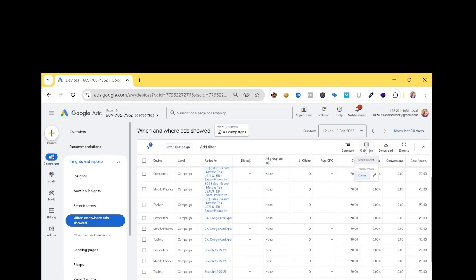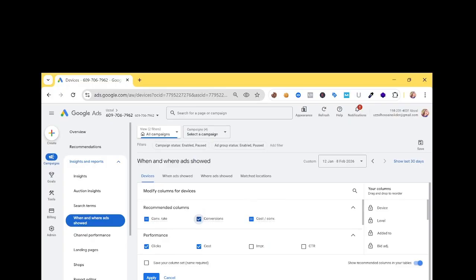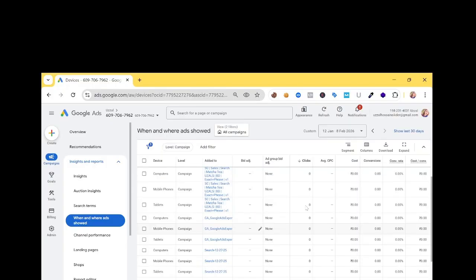What is the conversion rate? Where is the conversion going to the performance? Under performance, I think the conversion is there. No, not in the performance. Attribution, bit moderations, recommended column. Okay, the conversion is here. We can click it here, apply. So the conversion will appear in the column. So it will help us to take the decisions, what kind of action we need to do.